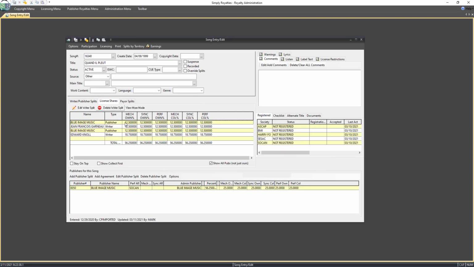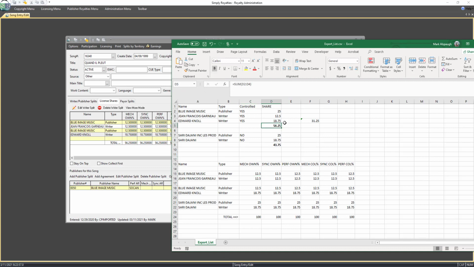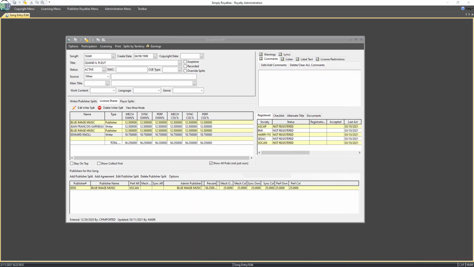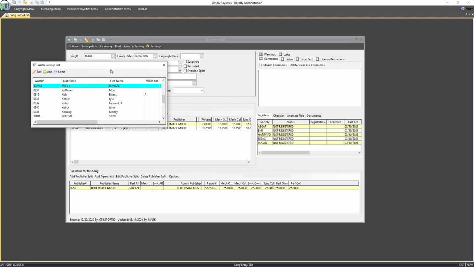And then let's look at our license. So right now we've got this publisher in there twice, but he's got 12.5, totaling his 25%, and then both writers have their share of the pie, which everything should have come out to 56.25 for their total. So now we just need to add in our non-controlled publisher and go back to adding writer splits.